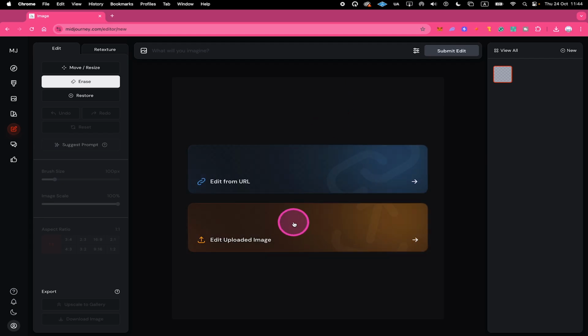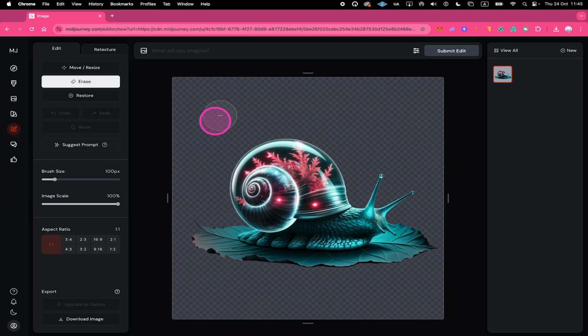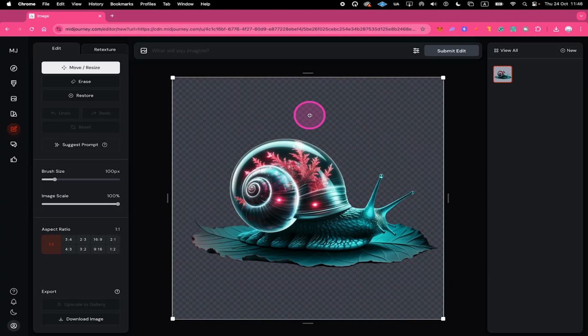So I click here on Edit Uploaded Image, and I'm going to upload this very cool glass snail right here, which, as you have probably noticed, comes on a transparent background. So yes, you can also upload images with transparent background, which is actually really cool. So once we've opened that up, we see it here in our editor. There are a couple of cool things that we can do now.